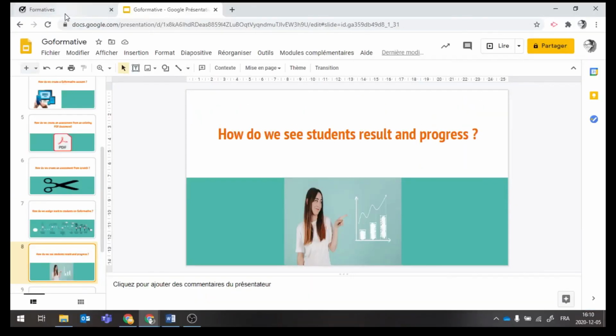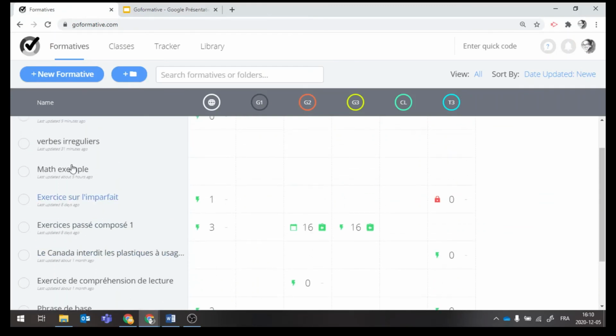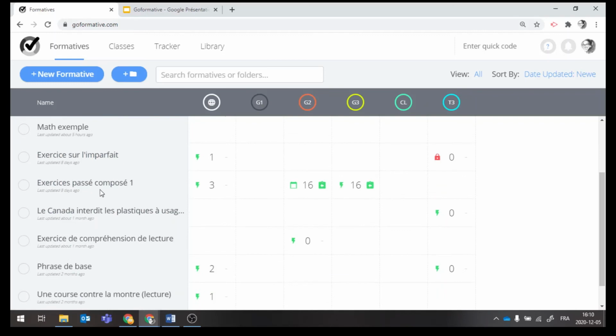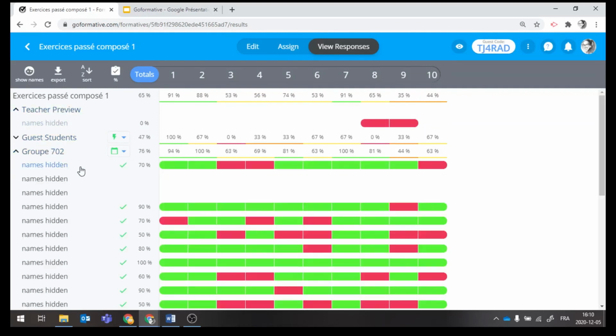So here I will take, for example, one exercise that I had. I will take this one. So exercice passé composé because I have a few students here. So I will go here and I will hit the view answers here. And let's say I want to see the group 702. I have the names hidden, but I could turn them on to see my student, of course.